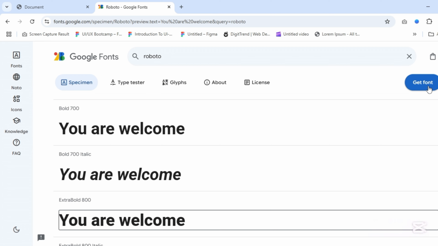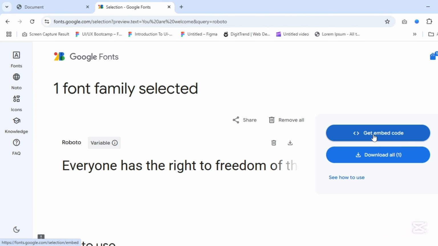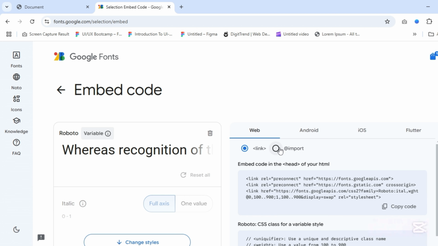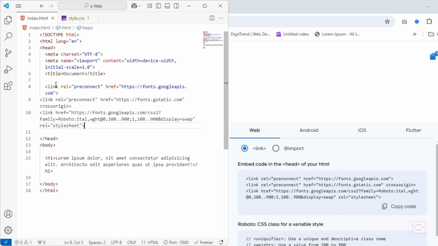So I can click on this section, then I'll click on get fonts. You can either click to get the embed code or you can download it. But I'm going to click on this section, get embed code, because we are going to be using it in the head section of our HTML documents. If you like, you can click on this one, import, but I like to use the link, so I'll leave it at link. Then I'll click on copy code. Then I can now paste the code under the head section of my HTML documents.